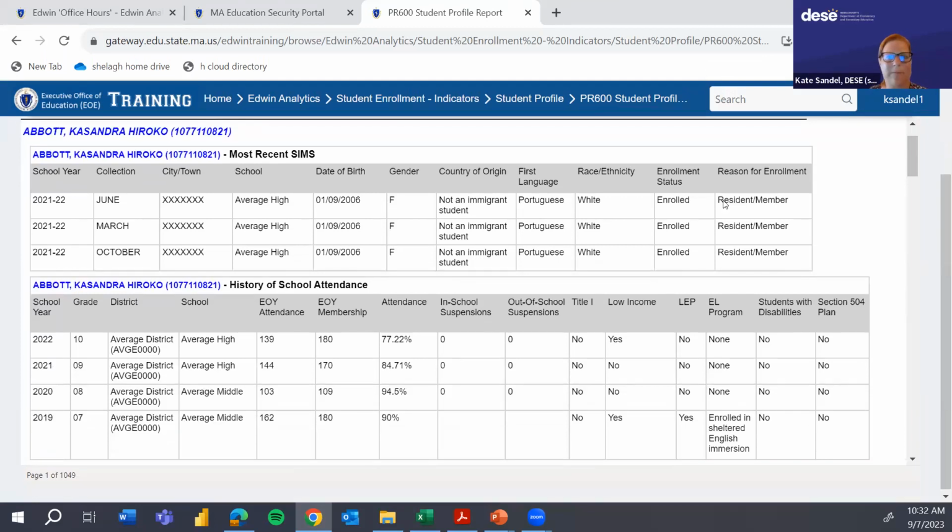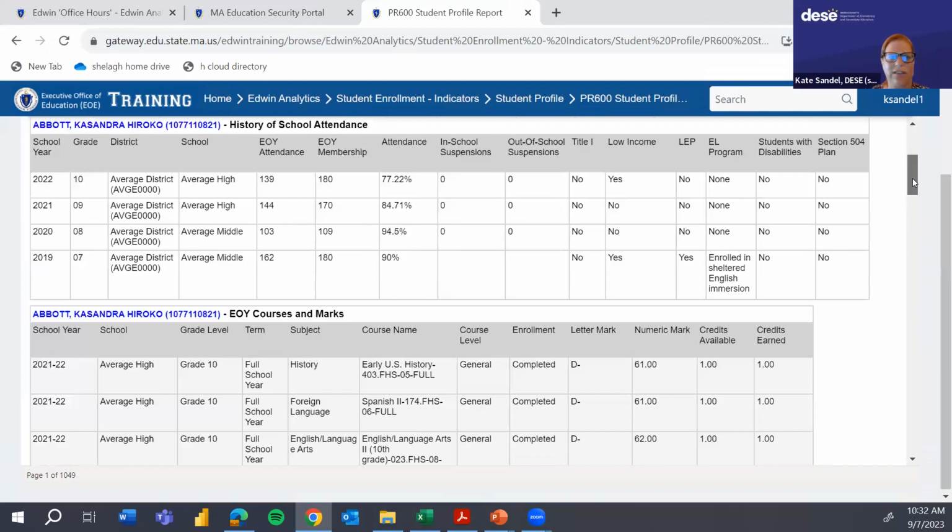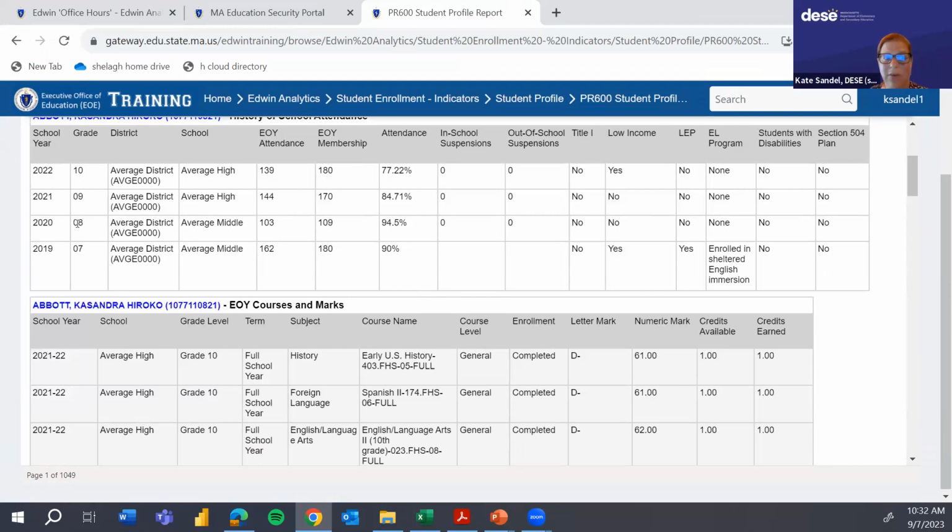I have first this most recent SIMS. I then have all the schools that the student has attended. If they've attended more schools in a single year, that will be repeated. There might be 2 entries for 2022 if the kid attended more than one school. Or if they were retained, you can notice that by seeing the same grade for multiple years. That's really helpful. It's also sometimes helpful to see where some of these things change over time.